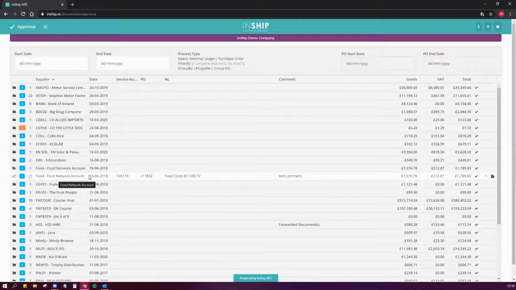I'm going to go into this document here for the Food Network. So you can see there, I clicked on the grey bar, that expands it out. We have information over here, so that's showing how many documents are within this folder. And so if there was more than one, would they be showing more than one? Yeah, so as you can see here, there's 2. So as you click on the bar, there's 2 within here. Okay. It has the date of the document, invoice number, purchase order number, the nominal that it's been assigned to, and there's a test comment that was pulled in there. Over here then we have the goods, the VAT, and then the total including VAT.